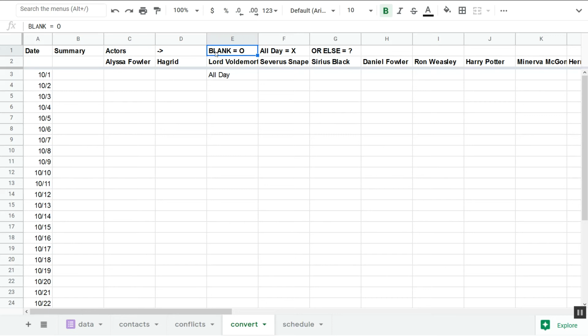We're saying if their conflict is blank, we're going to put an O, a circle. If their conflict says all day, we're going to put an X. And then if it's neither of those things, we know that there is some text in there, but it doesn't match the word all day. So we know that it's a partial day conflict, and we can make it a question mark. So we're using that if conditional logic to pull it over.